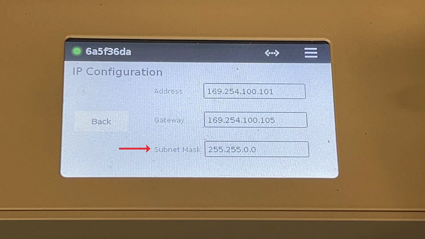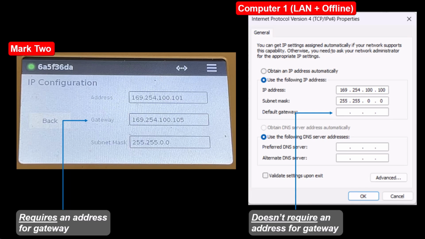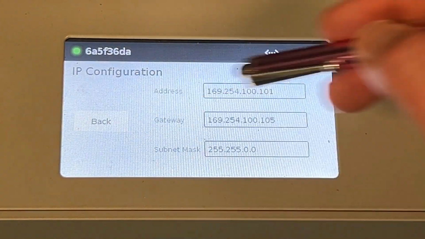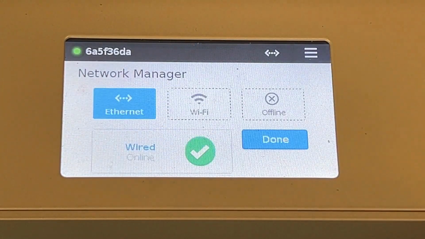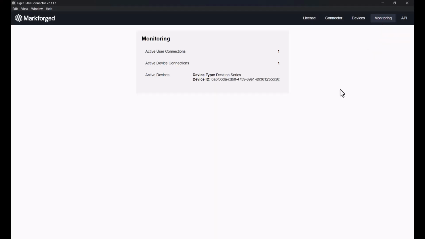The subnet should be set to 255.255.0.0 as on the computer, and the gateway should match the syntax of the IP address, but can be arbitrarily set. We do actually have to add something for the gateway on the printer, unlike the computer, but again, since our LAN is not communicating with other LANs, we don't need a gateway, which is why we don't have to add it on our computer. Save it, and we're now connected. LAN connector and Offline Eiger corroborate this.